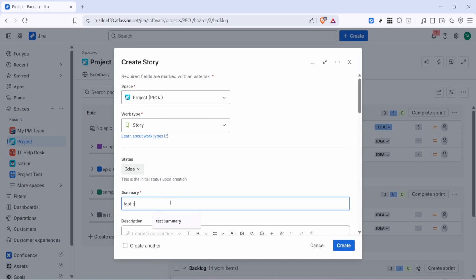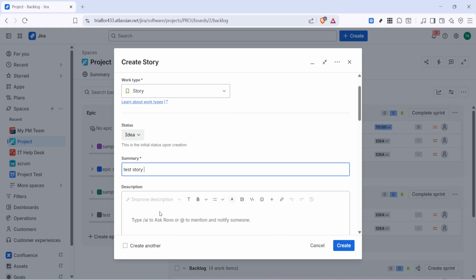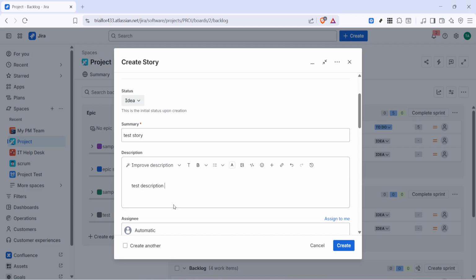Next, enter the description. This is where you provide more context about the work. For a story, you might explain the user need or expected outcome. For a task, you can describe what needs to be done. For a bug, it helps to include what is happening, what should happen instead, and any details that make the issue easier to understand. A good description saves time and reduces back and forth later.